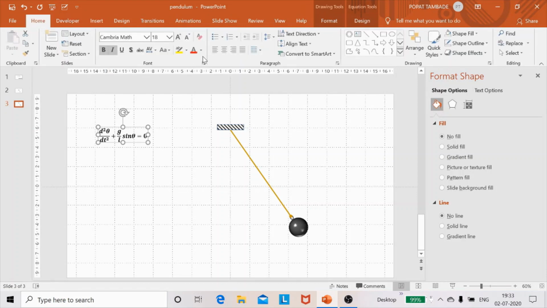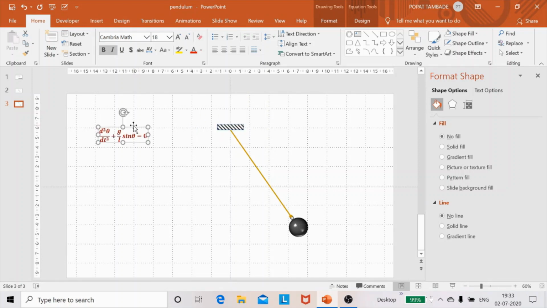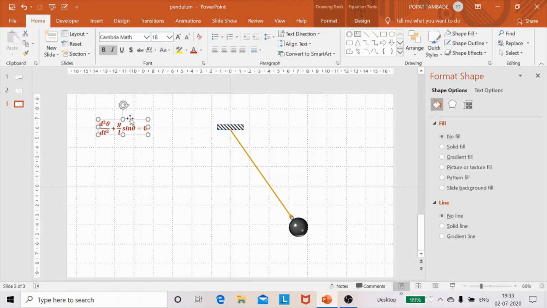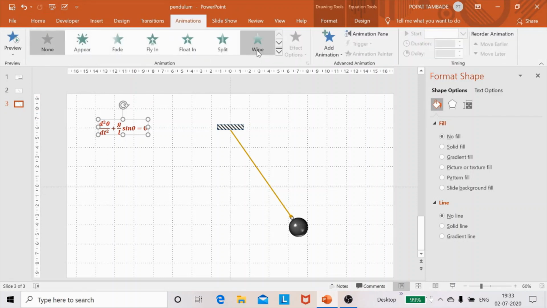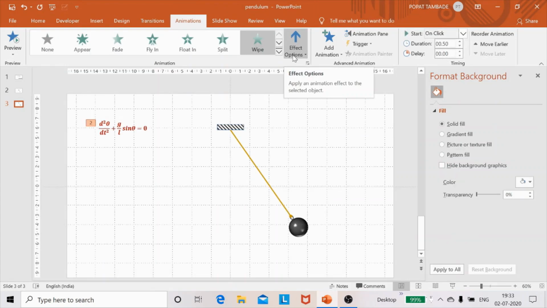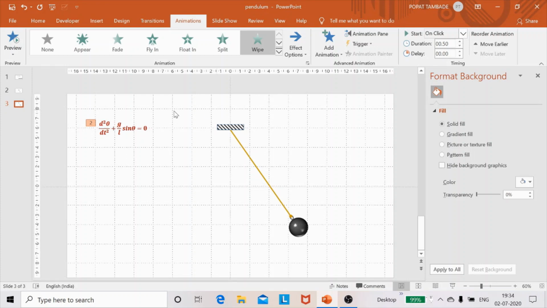Now if you go to Home, and if we choose color of font, you can change the color of the font. Now you can animate this equation also. So select that equation, go to animations, and these green effects are entrance effects. So you can choose any entrance effect. I will take here wipe. This is very good for a writing effect. And here by default it is from bottom. I can take from left. So it goes like this.